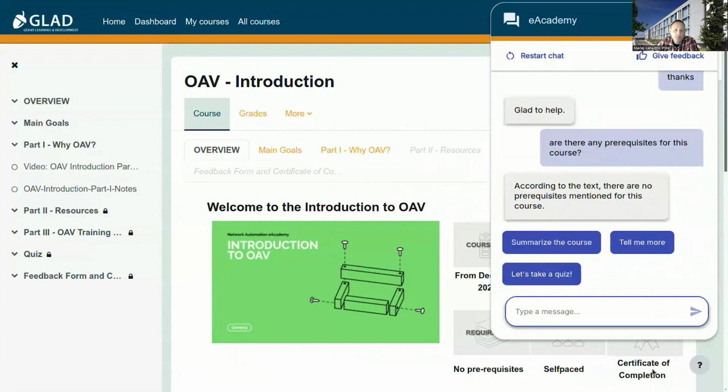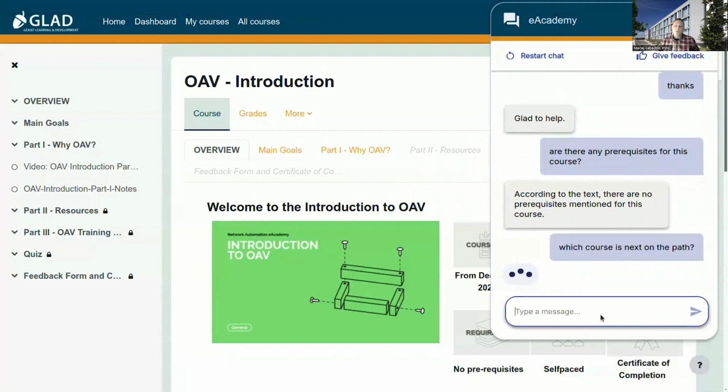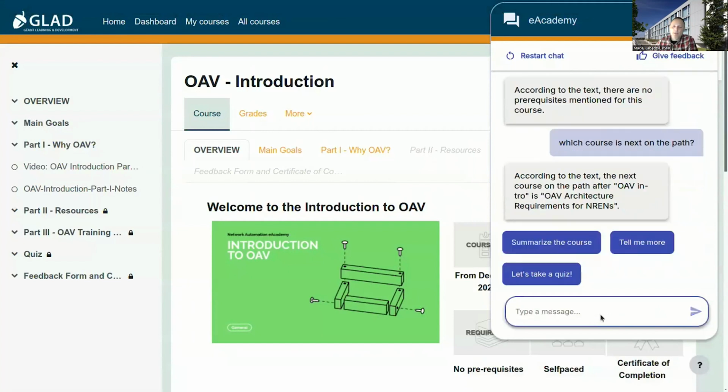And if you see, there are no prerequisites on the bottom of that page, we can see this here. There are no prerequisites, and the bot knows that fact. And that's the most interesting part, I think, of this conversation. The bot is aware what's the next course on the path that was defined on the metro map.